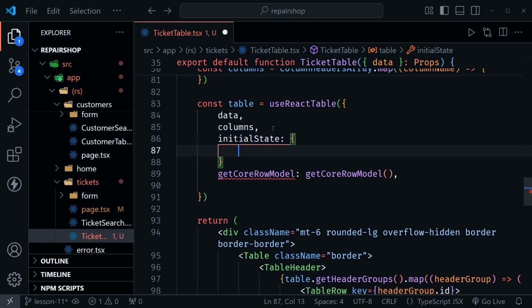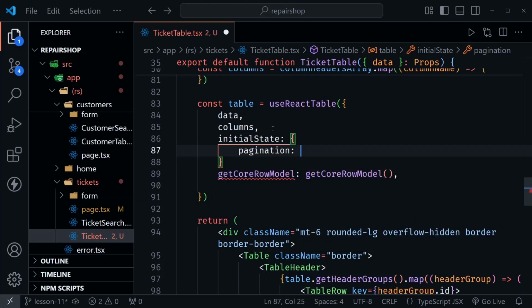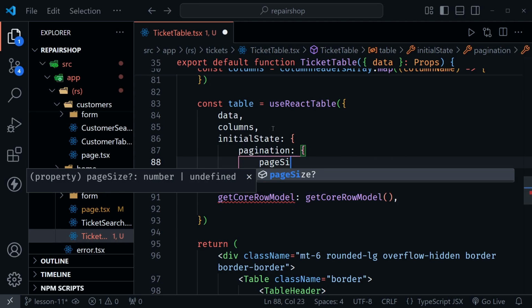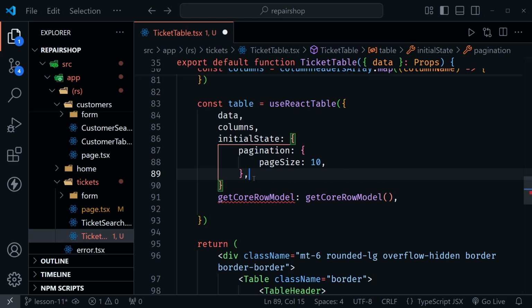Now, initial state can have more than just pagination in it. So we have to specify pagination here. Then we have to say what page size we want. I'm going to make it just the number 10, so it's fairly obvious. An easy number to work with, and that might work okay for our repair shop app.